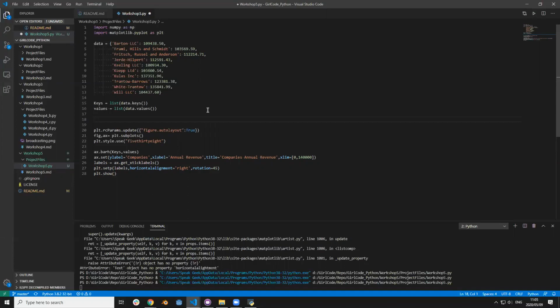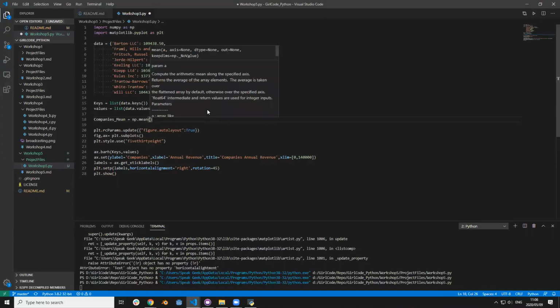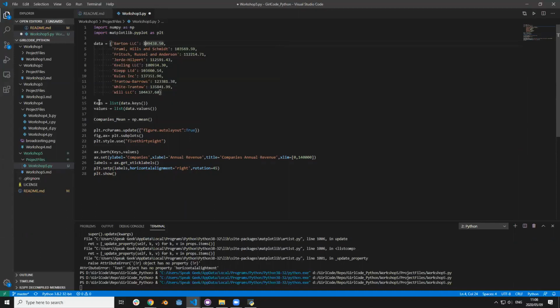So if we go and we say the company's underscore mean value, so that's your mean annual revenue in our case, because that's what we've decided the value represents. Then we can do numpy dot mean, which you guys know, and we want to just calculate the mean of all those values, which we already have in a variable called values. There we go. So now we've got our company's mean annual revenue.